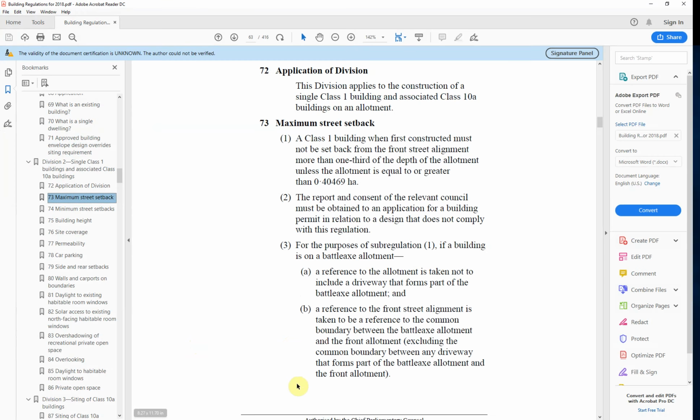Okay, so right now, just open up the window, which is the building regulations for 2018. Remember, this is for Victoria, state of Victoria in Australia only. Different rules apply around the world, but the principles are probably very similar. Okay, so with our one, I've gone to clause 73, and it talks about the maximum setback. Okay, and so there's the maximum setback.